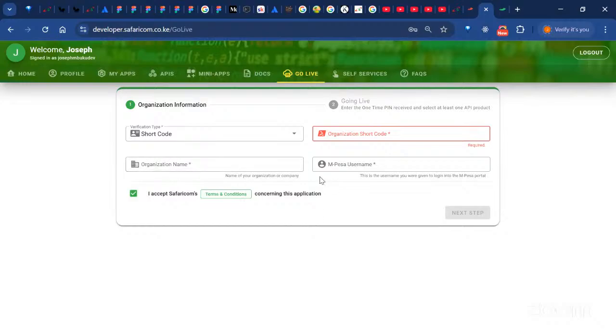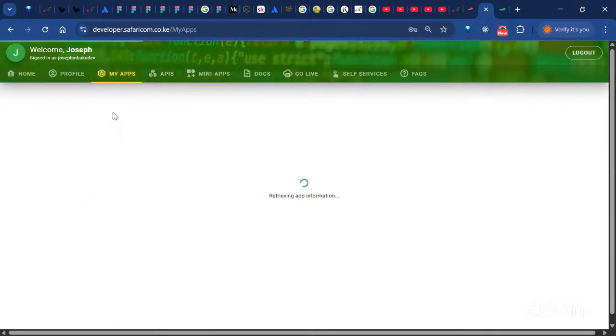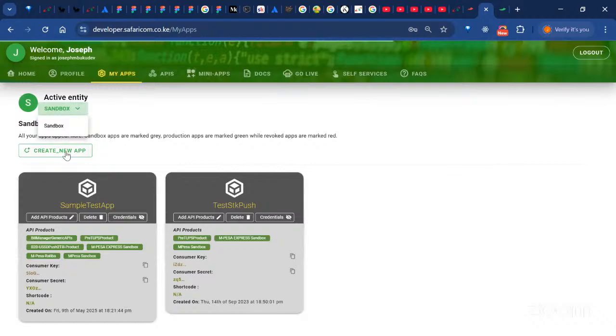So I do not have one, but anyway, once you do that, you'll receive a one-time pin. Select at least one, and then you select one of the API products you want. So basically, once you go live, you'll just come to this section where on your tabs here, you can see both the sandbox and the live or production environment. Okay, so you can switch interactively, and then you can go through all that we had done on the sandbox. Basically, now you'll just be doing it in production. You'll be able to get the actual endpoints.